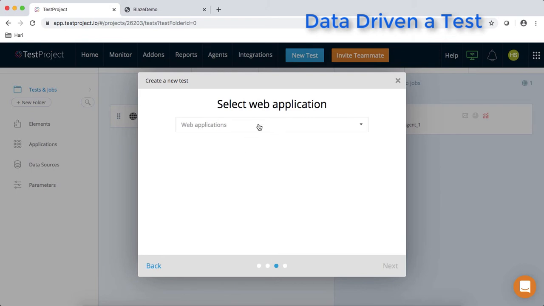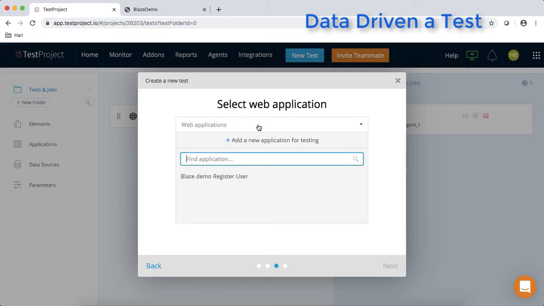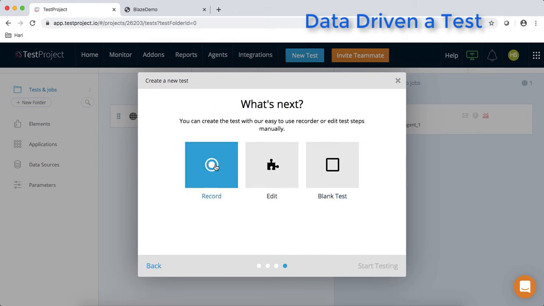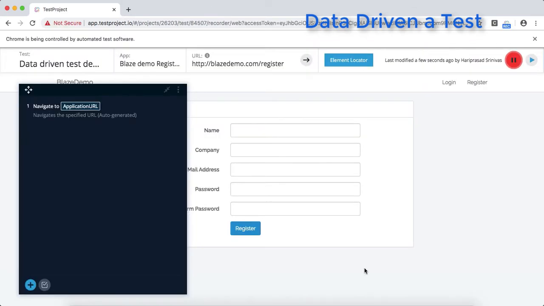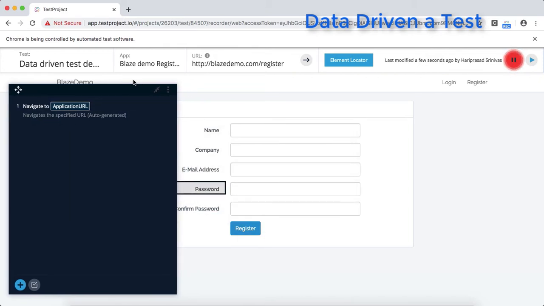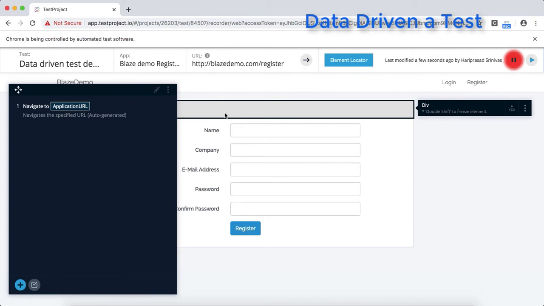Click next. Now you should select the application. Let me select this Blaze demo register user. Click next, and yes, of course, I'm going to use the record feature. Record it, start. Okay, so the recording window launched. Now you know the functionality I'm trying to automate. In your real-time application, or maybe while practicing, you know which application you're going to use, so you should know the flow.